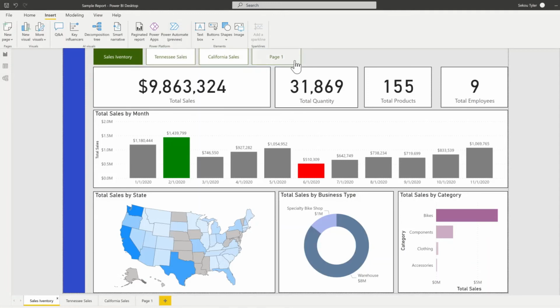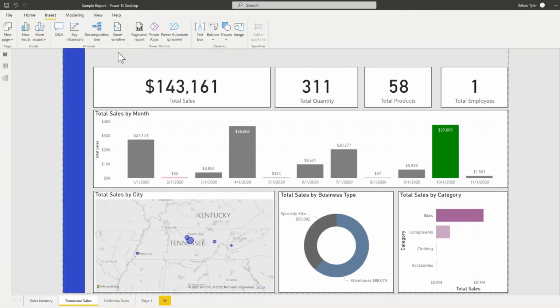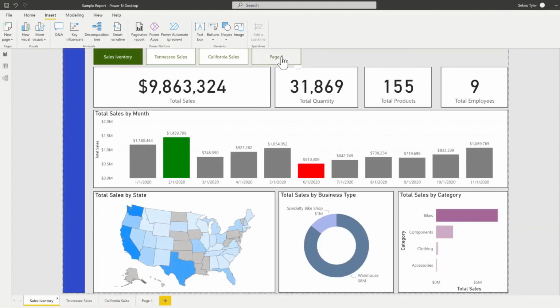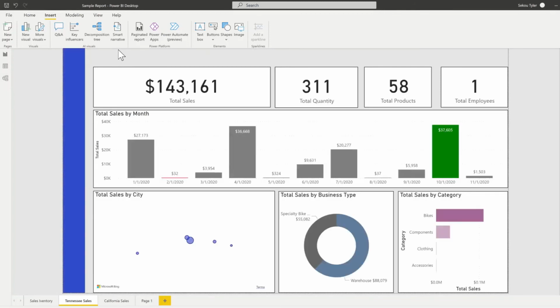So to do this across the board and have it on every single page, you would just copy this and you can paste it on all of your pages that you want it to go to. If I know how to copy and paste. So copy, and paste. There we go.